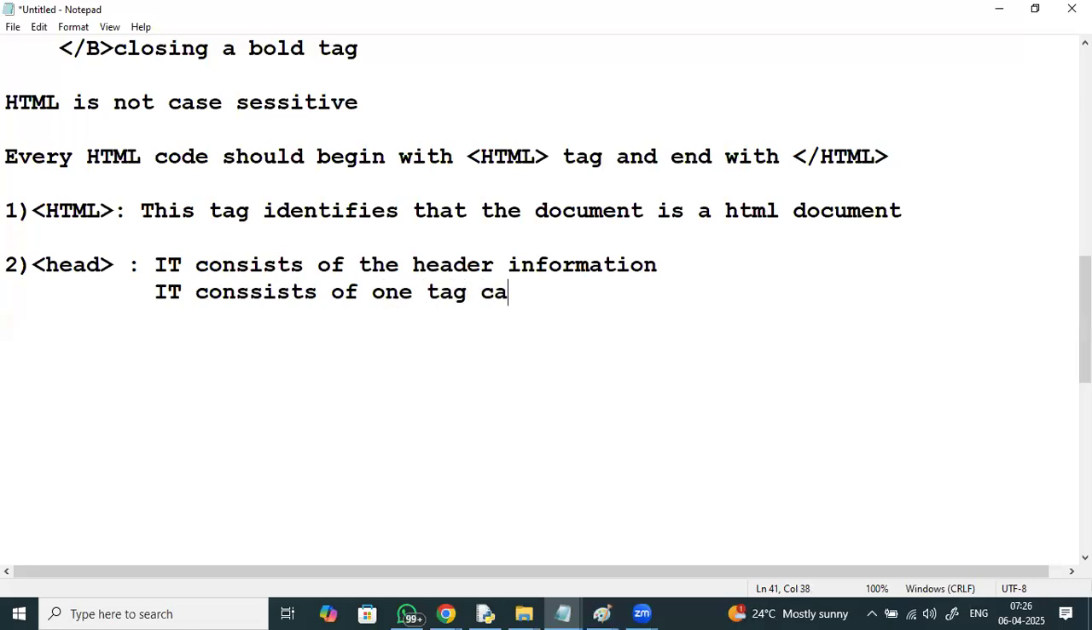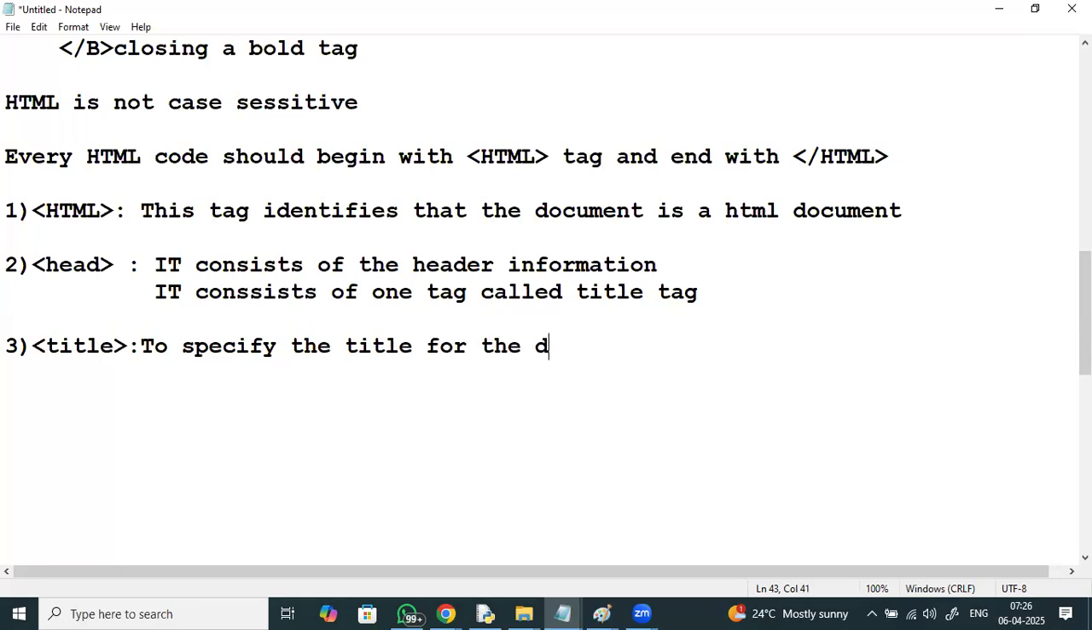It consists of one tag called the title tag. It consists of the header information. It consists of one tag called title tag, to specify the title for the document.